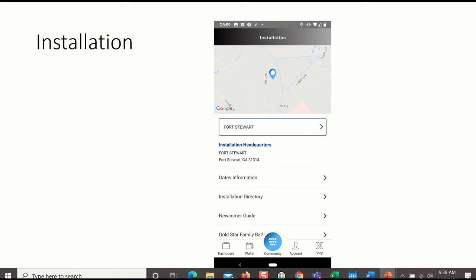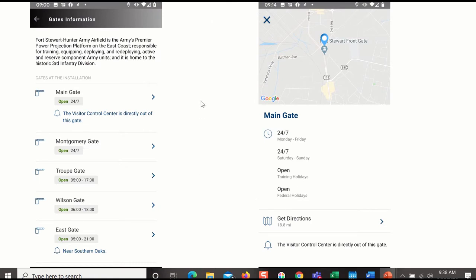I'll show you the newcomer's guide and stuff in a second, but let me show you Gates. So if I click on Gate information, this is the first screen I'll see. Now, this up here is the installation description. That's where that data is coming from.